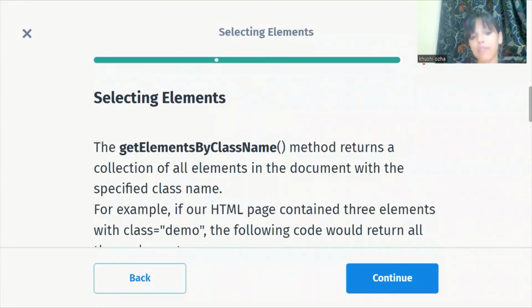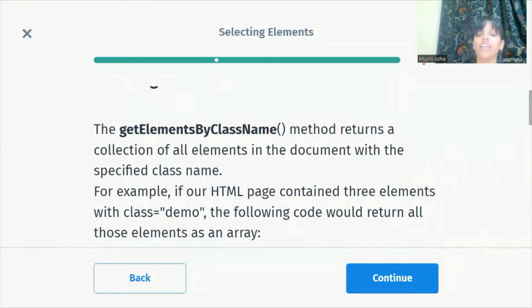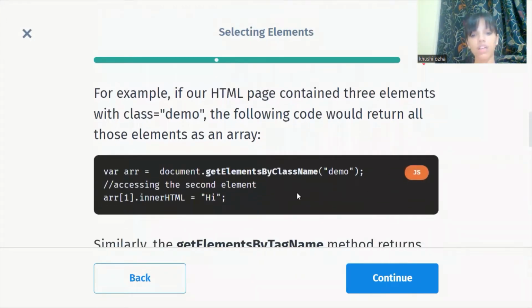Now, getElementsByClassName returns a collection of all the elements in a document with a specified class. For example, we have a class X with three sub things in it, or we can say sub arrays or sub objects. If I want to change something for the whole class, I can just get the elements by their class name and change it. Here the class name is demo, and we are accessing the second element of that. So we have indexed it as 1.